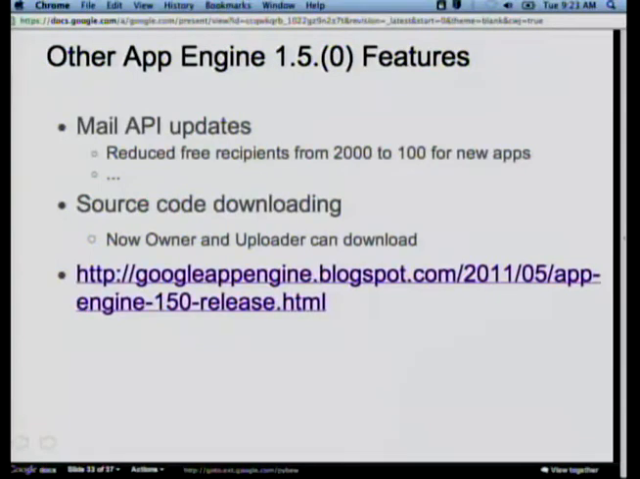A small update with regards to source code downloading. If you want to download the source code, before it was just limited to the owner, but now you can do both the owner or uploader of the actual source code. Okay.